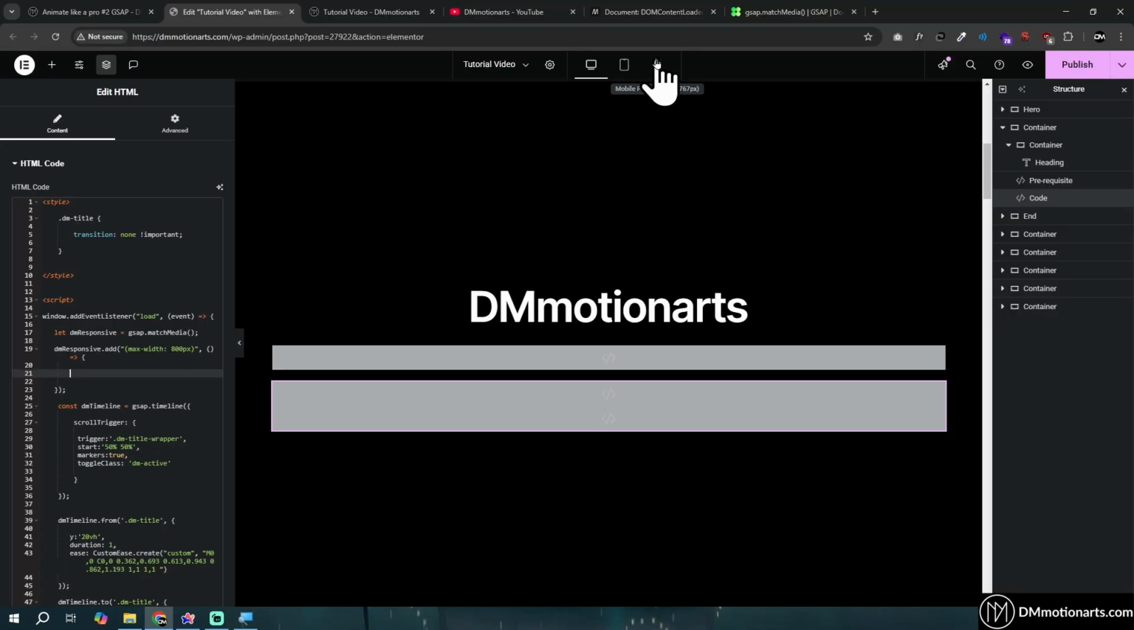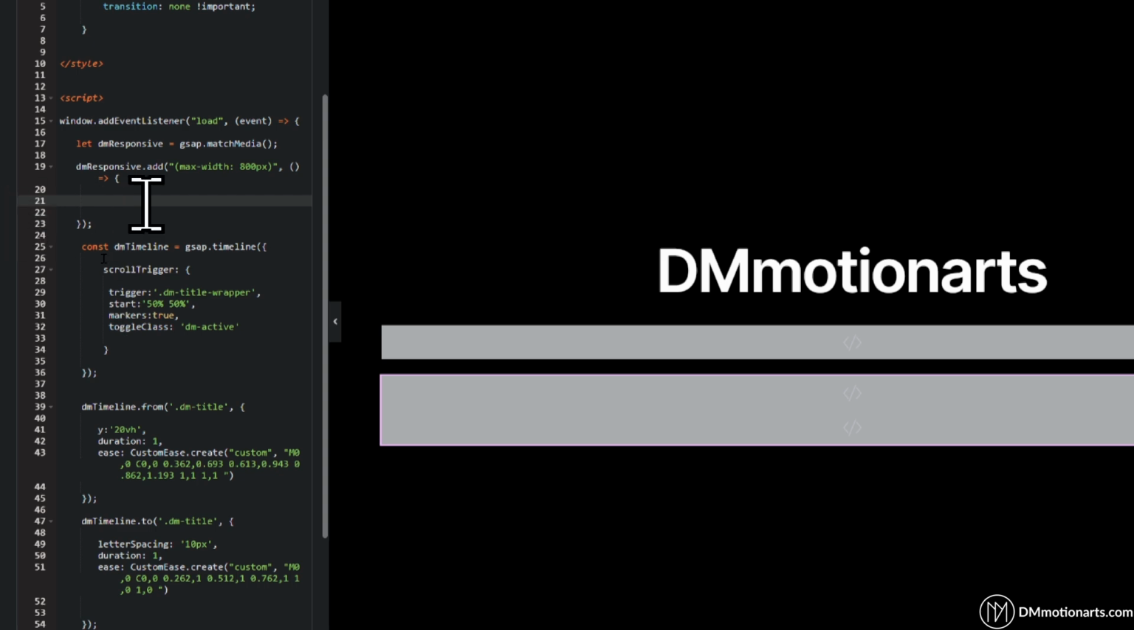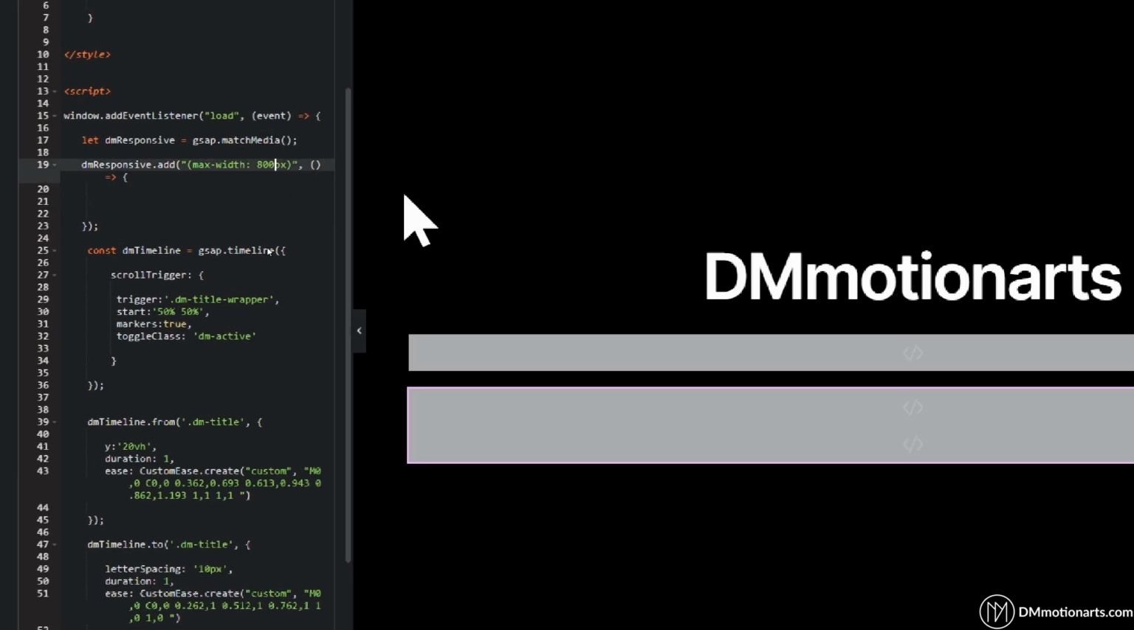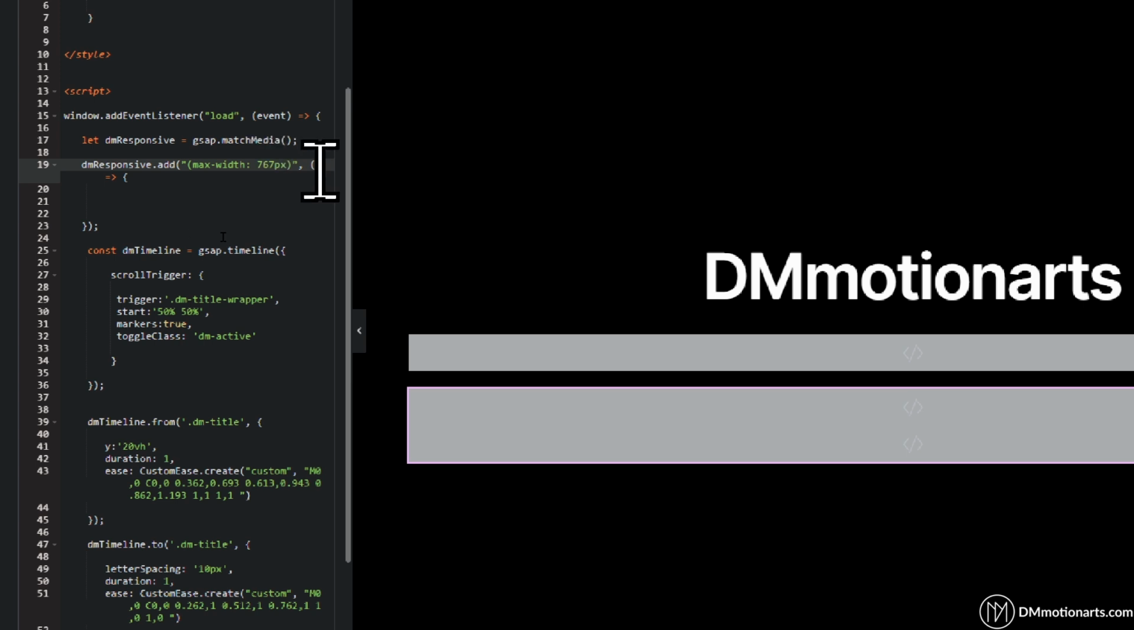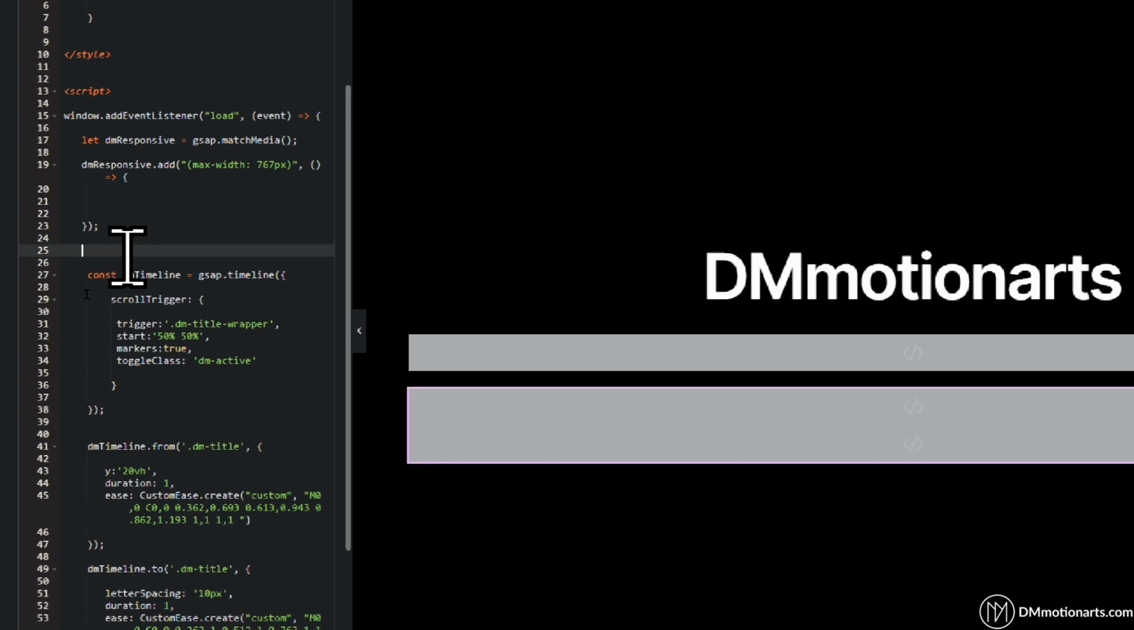Very easy. Hover on this one. My mouse is big, but it will basically say mobile portrait up to 767 pixels because that's what Elementor uses. If you click on tablet, it will say 1024 pixels, and here it's like everything, right? So what I could do in here is say 767. So anything that is below 767 pixels should run this code. Okay. And here we also need to make sure that we do this stuff.